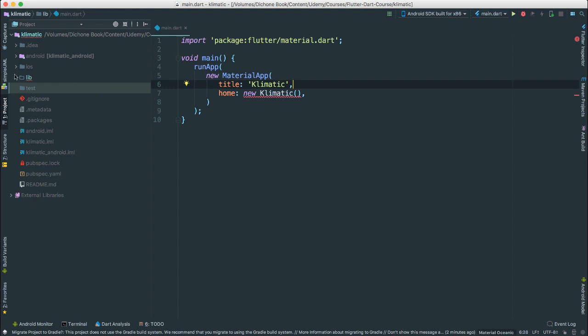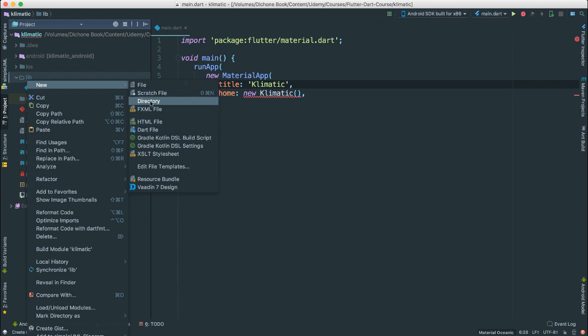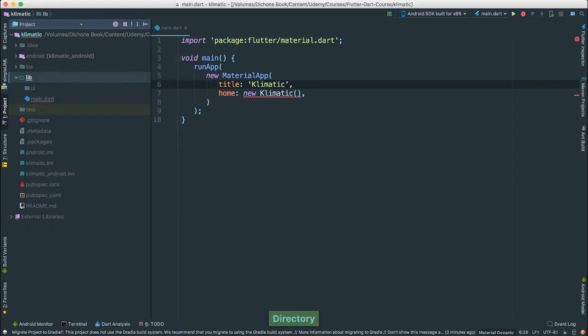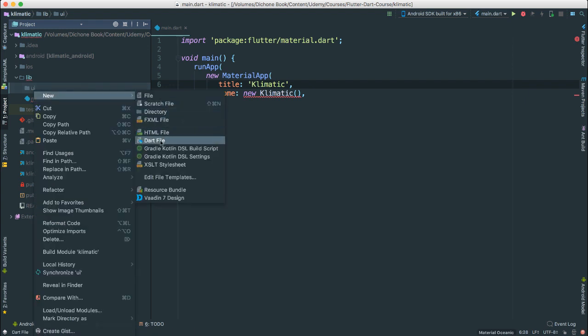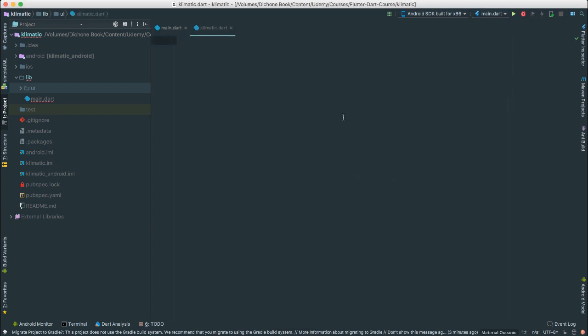That's not a problem. And while I'm here, let's go ahead into our lib. Right click, say new. I'm going to create a new directory. Call it UI. And this indeed is where I'm going to put a new Dart file. I'm going to call this Klimatic. Such, and there we go.